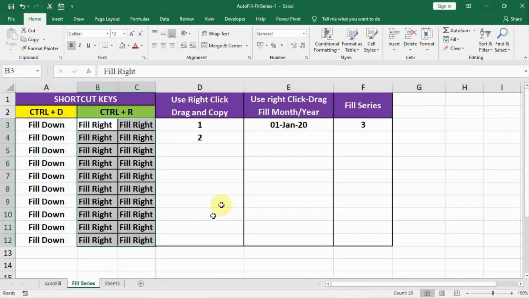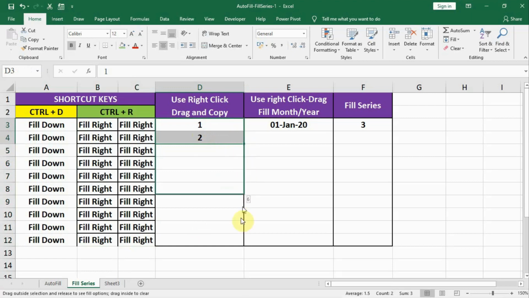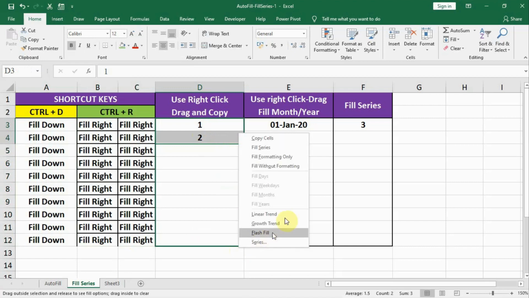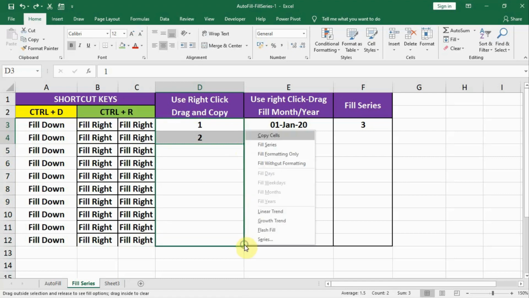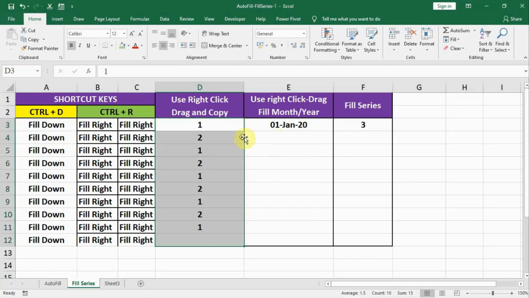Now another thing: I select these two to create a serial number, but this time I'll drag it down with a right click. I'll drag it down like this with a right click, and when I release the right click, options come up here. I can fill series, fill formatting, fill without formatting, or copy the cells. I'll click on fill series, the series is there. Control Z. I'll try the other options also. I'll drag it down again and try out copy cells. Then it will be only 1, 2, 1, 2, 1, 2.